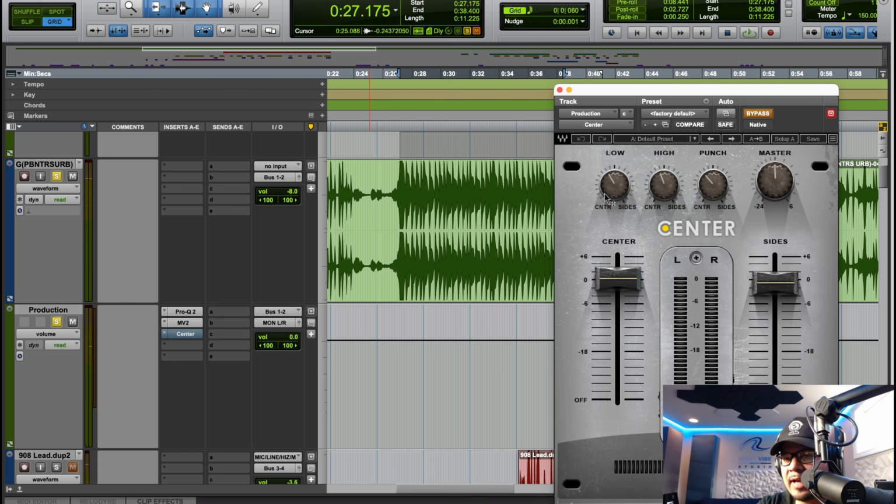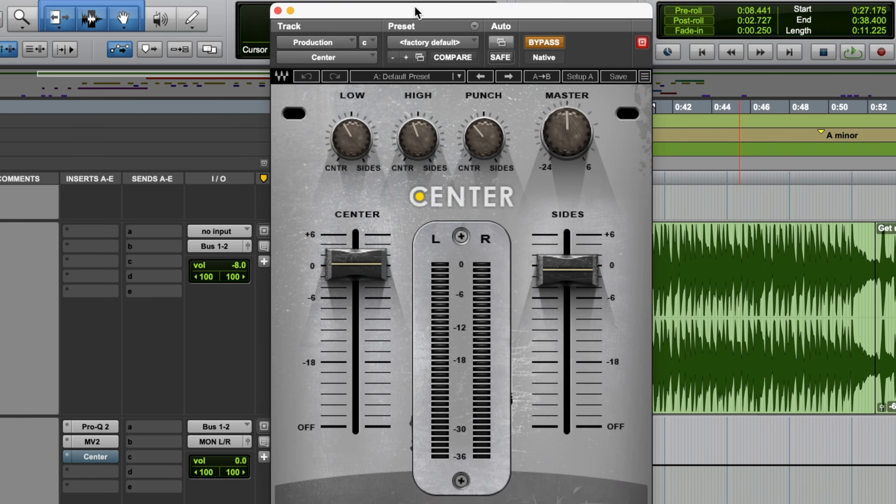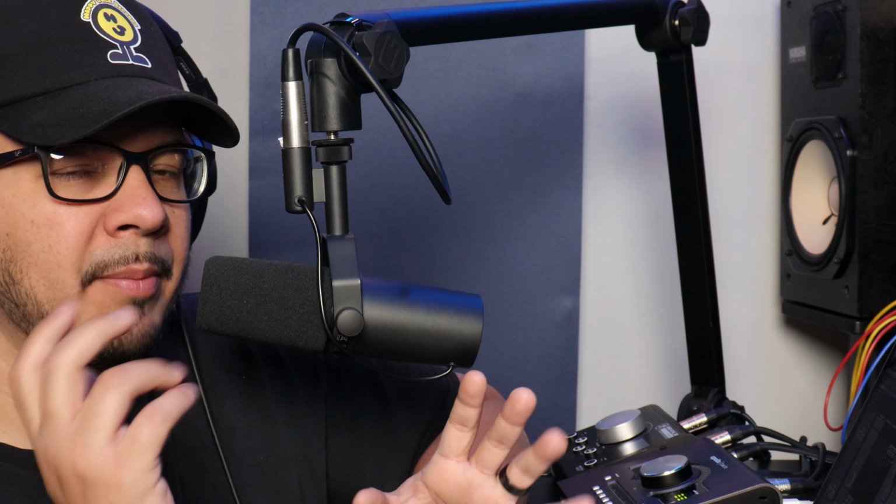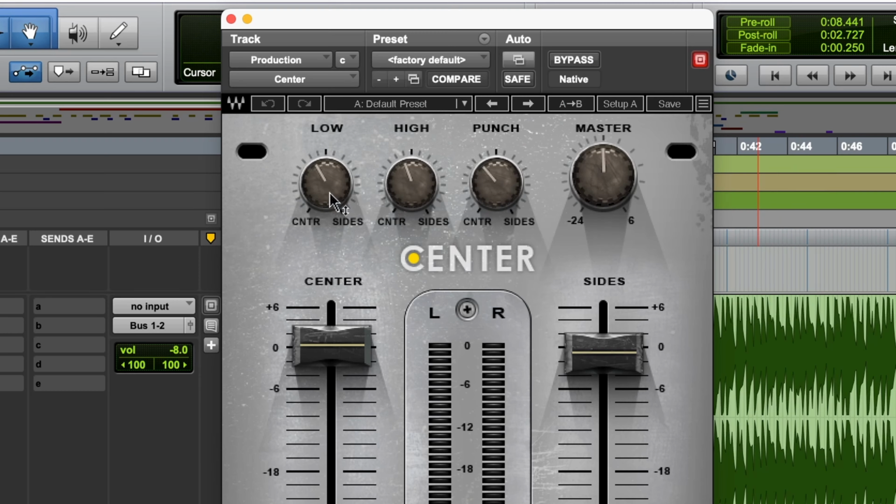And then the third thing I have here is called Center. This is also from Waves. What Center does is we're messing with the stereo width of things here. So we have a few options here. They're pretty self-explanatory. The first thing is the low end. We can decide whether we want the low end more in the center or off to the sides.